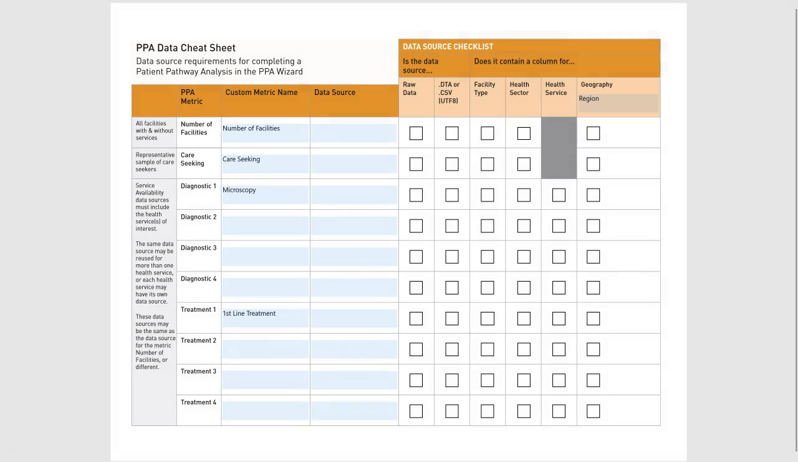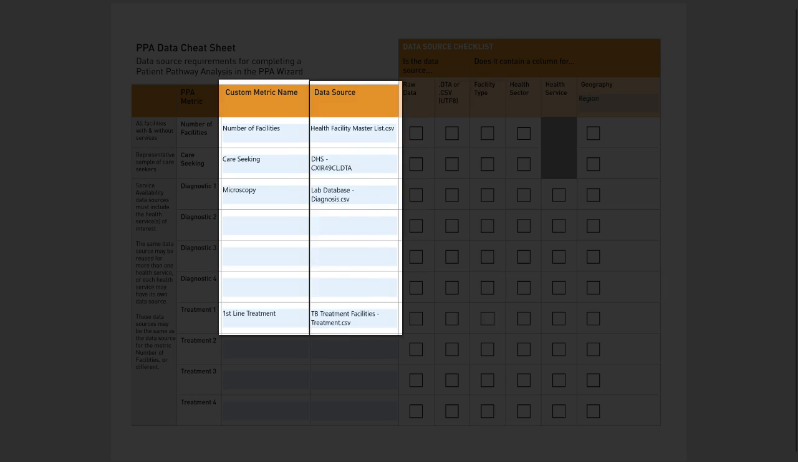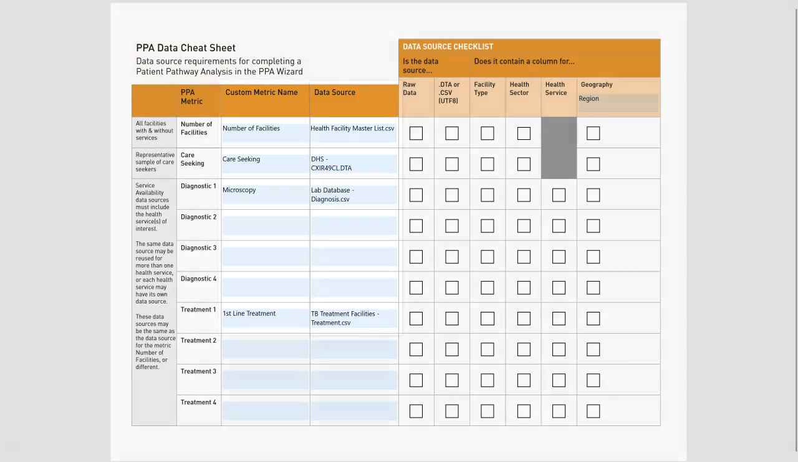The Country X PPAs include the 4 metrics entered here. In this case, the PPA uses a separate data source for each metric. However, there are many cases where the same data source will be reused for multiple metrics. That is perfectly fine and even has some advantages.